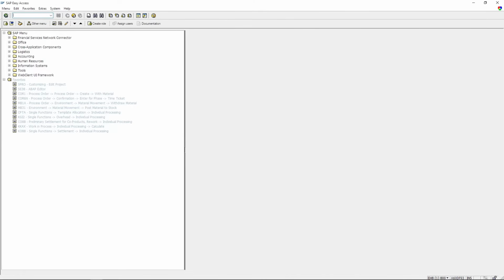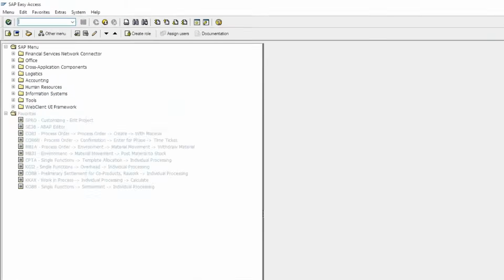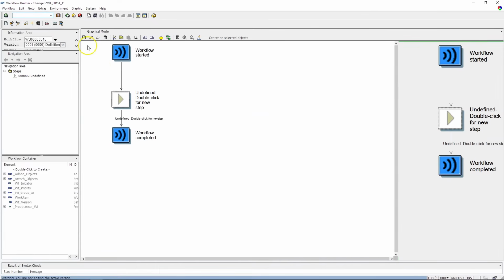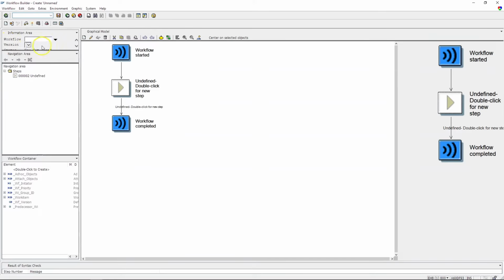Now I want to show you the other transaction, SWDD, which is much more popular. When we are in this transaction, the first thing we should do is press the create button, because in fact right now we can see the last created workflow and we want to create a new one. You can see that right now the workflow field is empty and we are going to create a new workflow process.